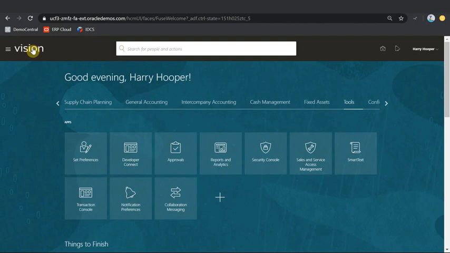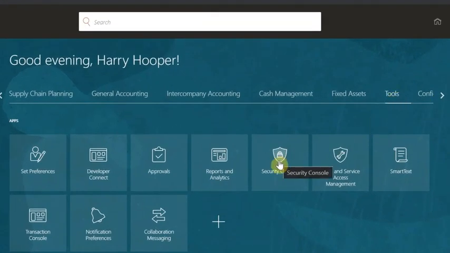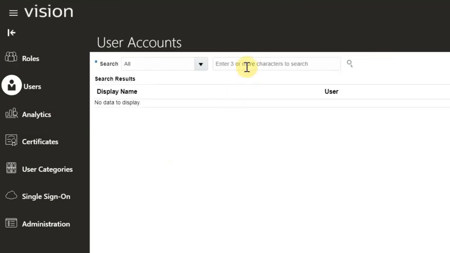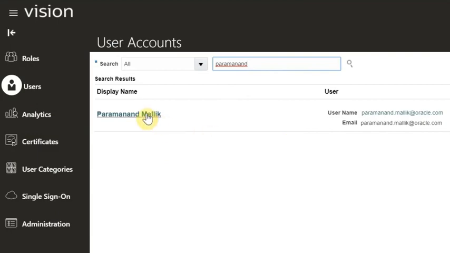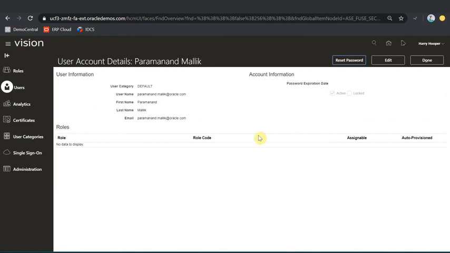On the home page, scroll the dashboard until we find Tools. Click on it. Click on Security Console. Here we see the security configuration settings available to the administrator. Click on Users. Now we want to verify that the user we created in IDCS also exists in the ERP Cloud system. In the search bar, type the username of the user created in IDCS. If the provisioning was successful, we will see the new user under search results as shown.